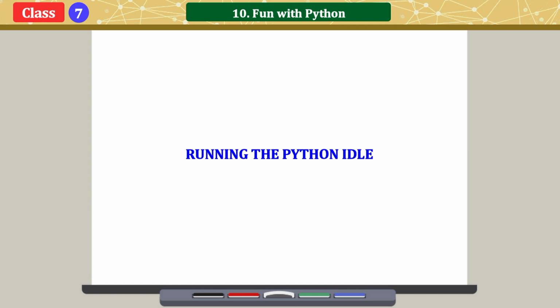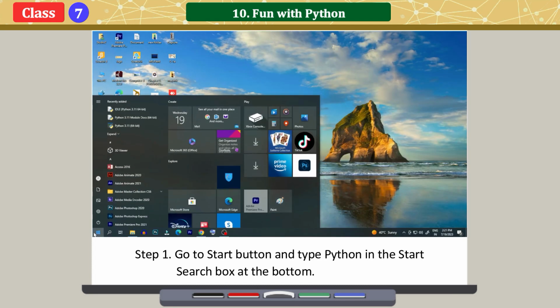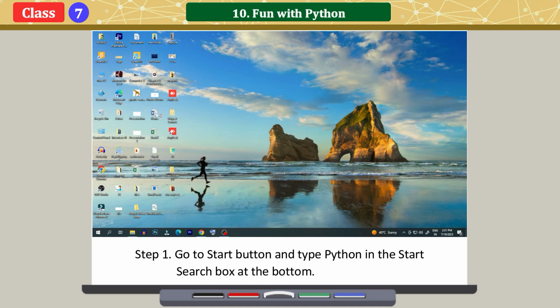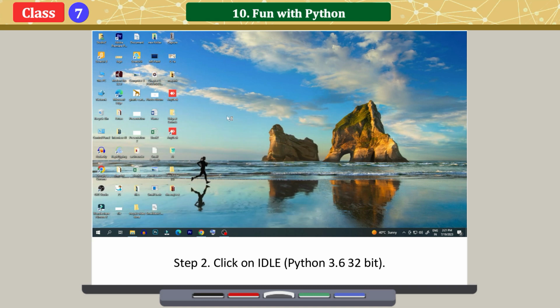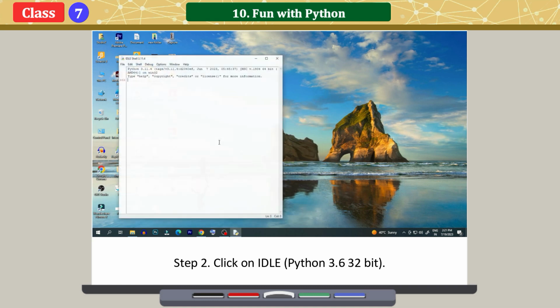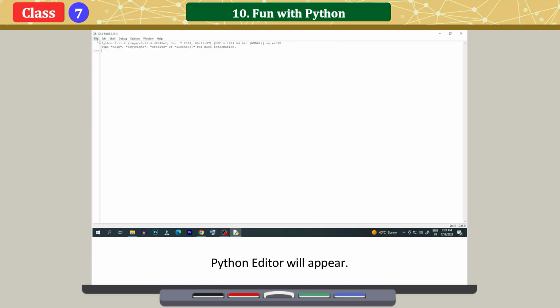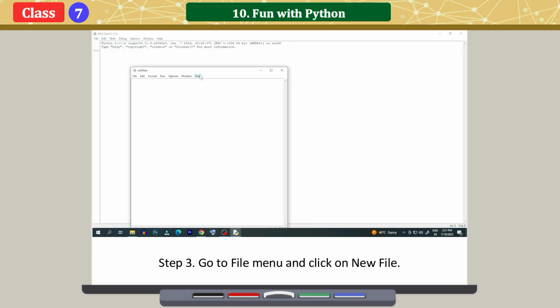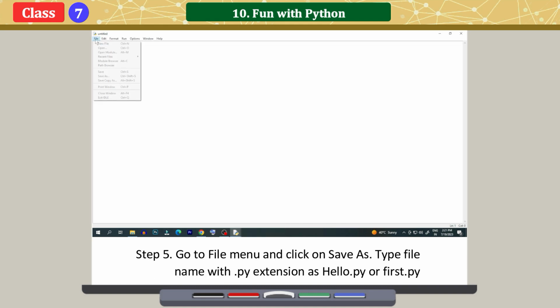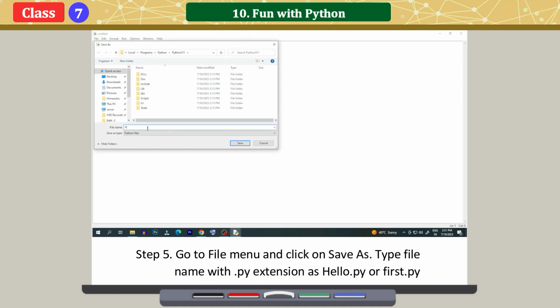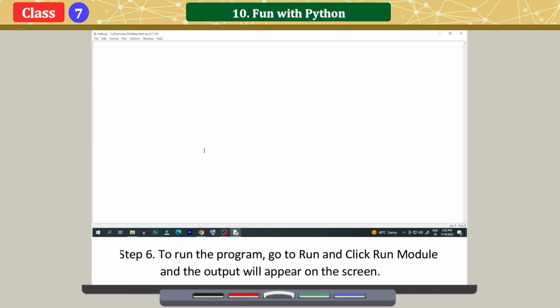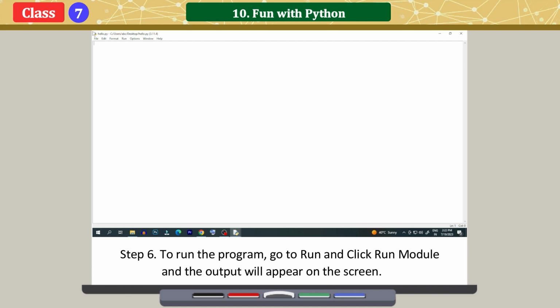Running the Python IDLE. Go to Start button and type Python in the Start search box at the bottom. Click on IDLE, Python 3.6 32-bit. Python editor will appear. Go to File menu and click on New File. Type the program. Go to File menu and click on Save As. Type file name with .py extension as hello.py or first.py in the file name box. To run the program, go to Run and click Run Module and the output will appear on the screen.